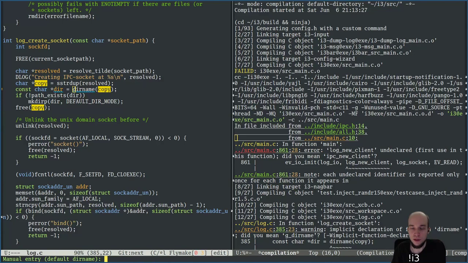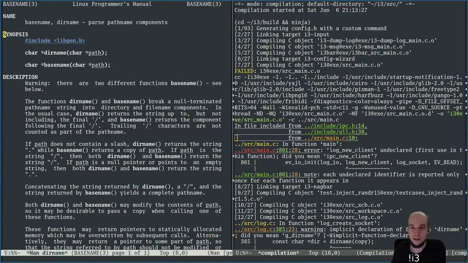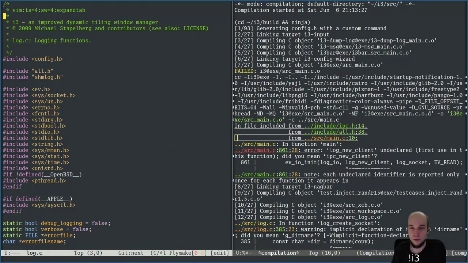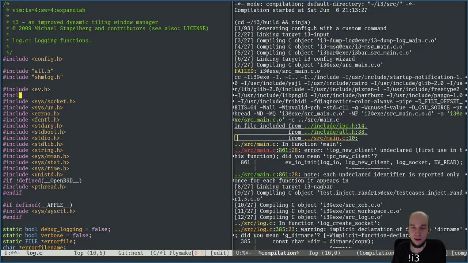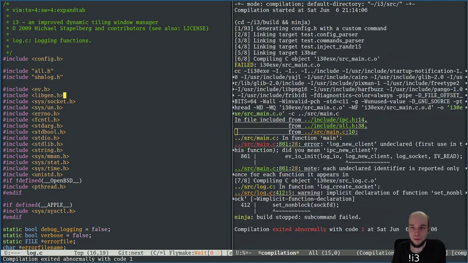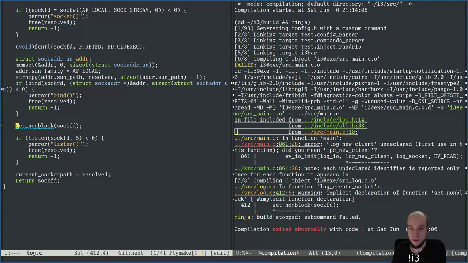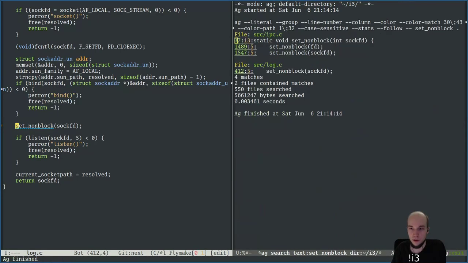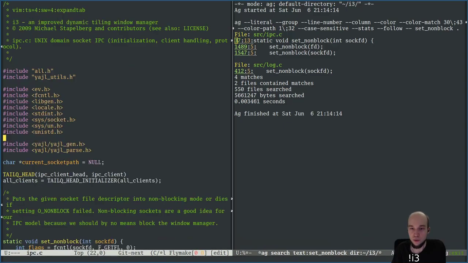Oh, is this maybe, let's see. Yeah, that is where the libgen comes in. So we do need it after all. Okay. This looks better. And then set non-block, we also don't have that. I think that is like an i3 specific helper function somewhere. Oh, currently it's in the ipc.c. So we'll need to factor this out.